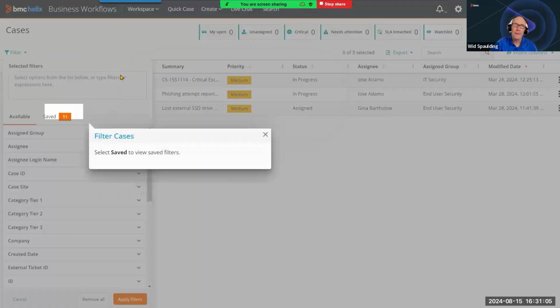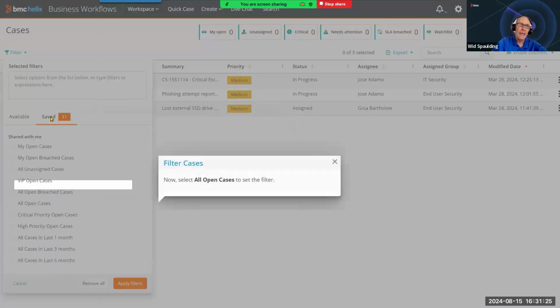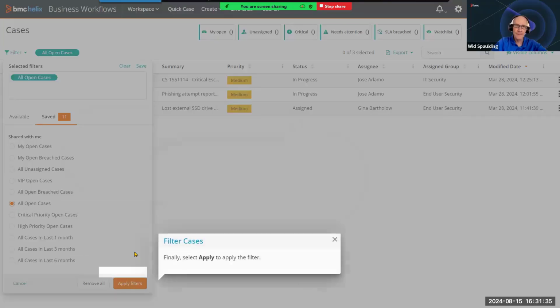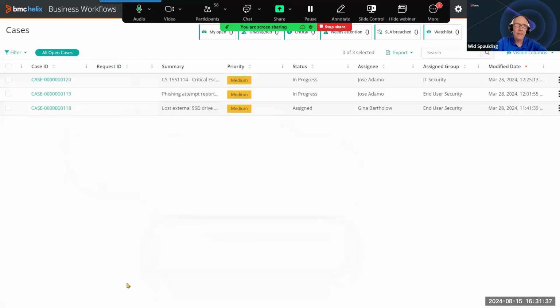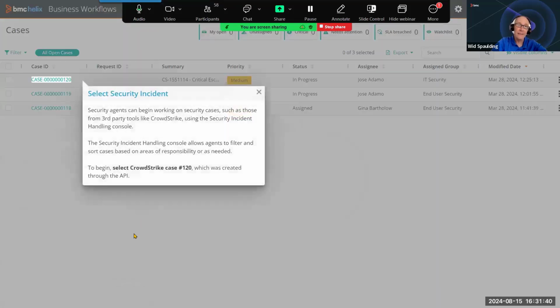It says clear that. And then it says, now I want you to go look at the saved queries. So there's 11 saved queries here. You can build more of your own queries to find just what you're interested in seeing. You can share those queries among other people. So let's hit the saved queries. And in this particular case, we want to see, as funny as it is, back to all open cases. And then I have to apply the filter, and voila, we're back to where we started.